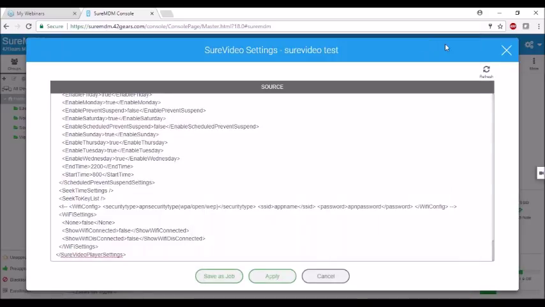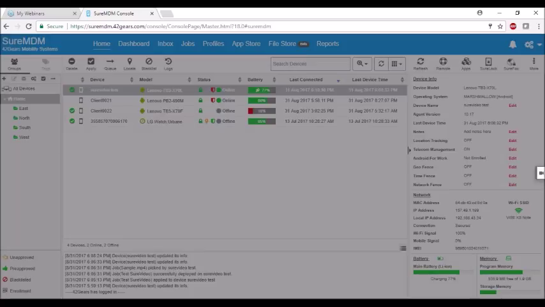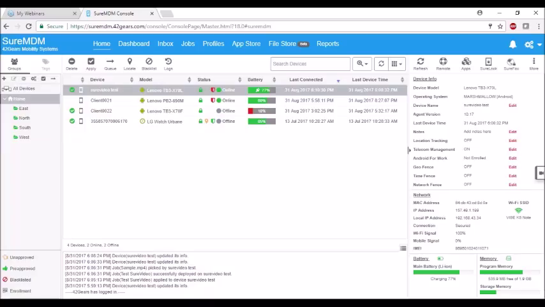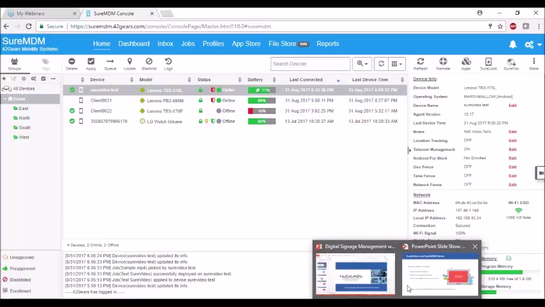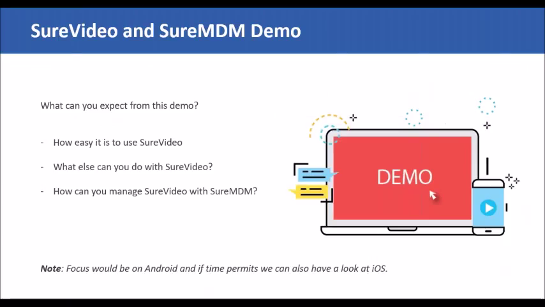There are loads of other options that we can look at, but unfortunately, because of the time concern, these are the basic minimum remote functions that we can talk about.